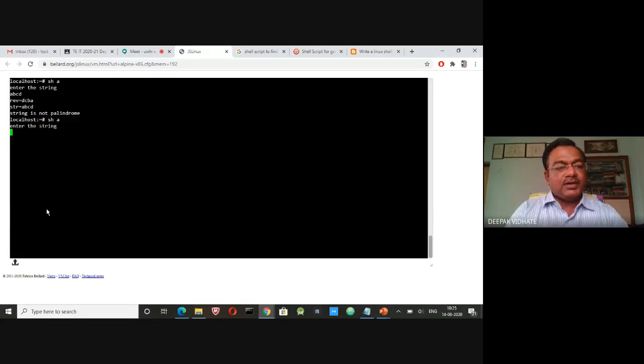Then for example, if I enter the string madam and press enter, then rev is equal to madam and string is equal to madam. The string is a palindrome string. Again, suppose I want to execute sh a and enter aba. Enter. Same string we get here, aba, and the reverse of the string is also aba. That's why it is a palindrome string.